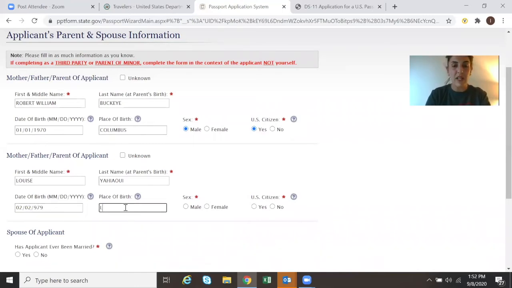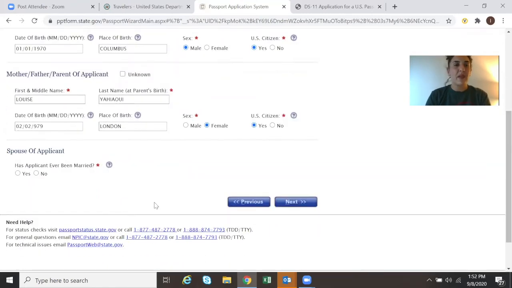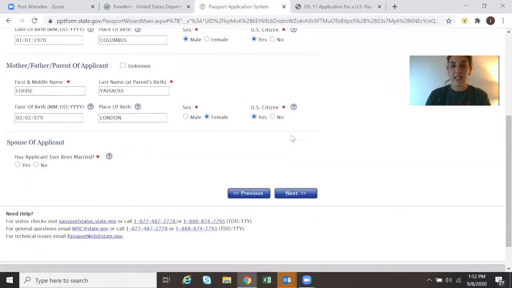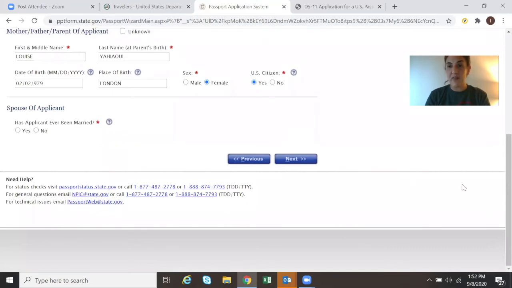Okay, and I'm going to say that I was born in London because I was female. And I'm going to pretend that I'm a US citizen. I'm not actually a US citizen, but for this I am. So we're going to tick yes. Okay, now that's that taken care of. You do not have to provide any further information about your parents, okay?